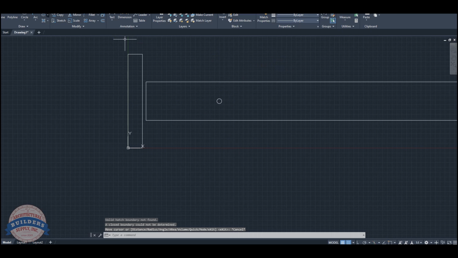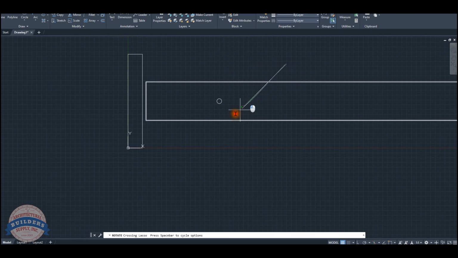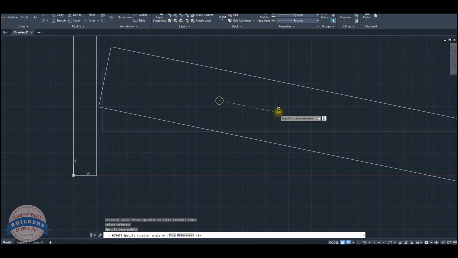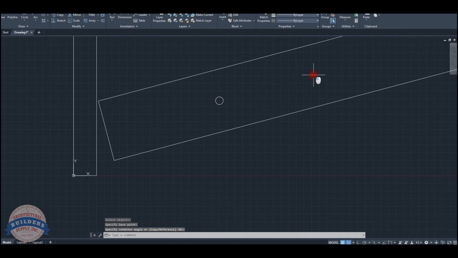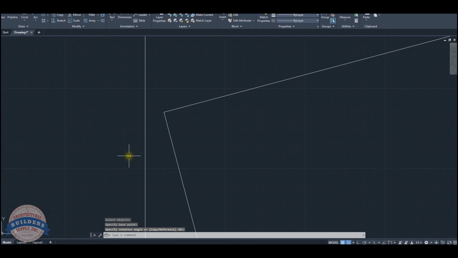So now let's rotate. Let's select our objects. Let's hit enter. Specify the base point, and let's rotate. Now we get to where it seems to be about the closest, and now, yeah, you can see we're going to be at 1/16 of an inch there, which makes sense because we were about 1/8 of an inch before.